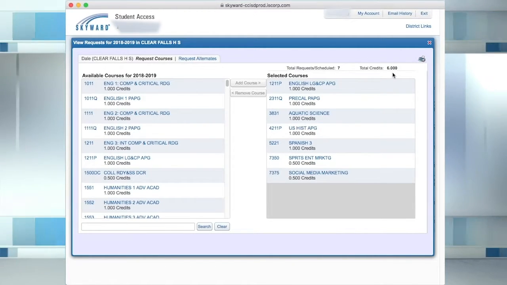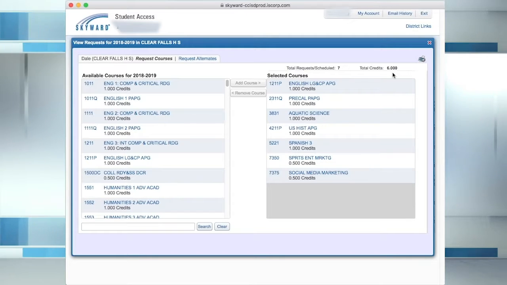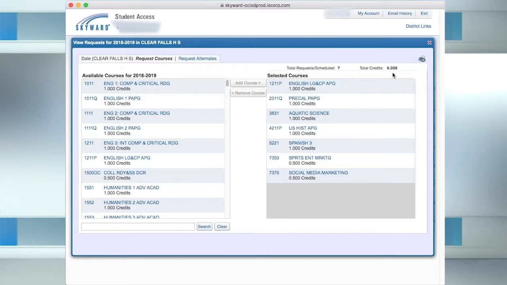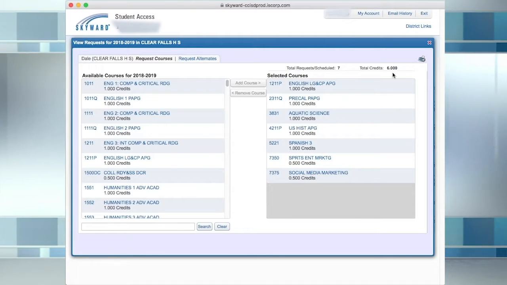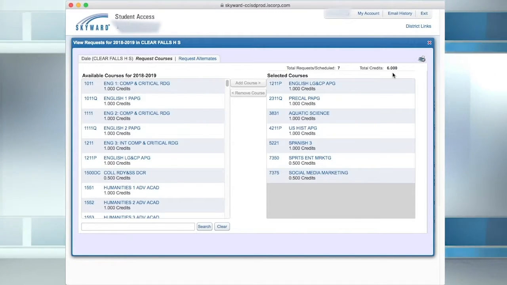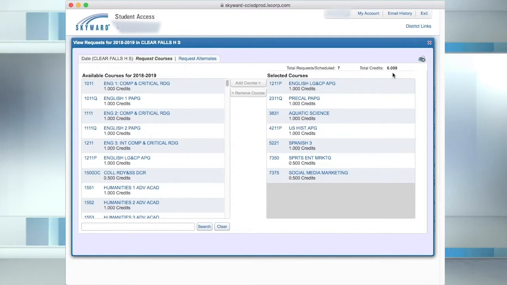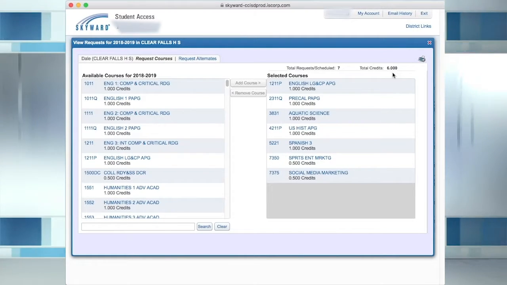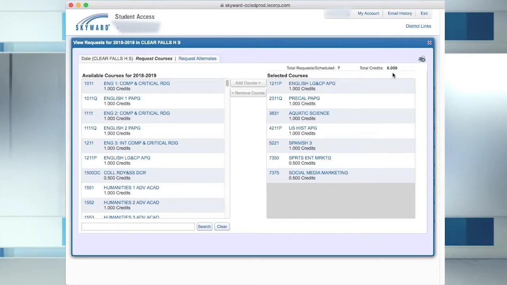So you want this right here to make sure that it adds up to 7 credits. These are your primary courses, the ones you absolutely want us to consider first, and you're looking to make sure that that adds up to 7 credits. It can't be below 7 and it can't be over 7. So make sure that's adding up to 7.